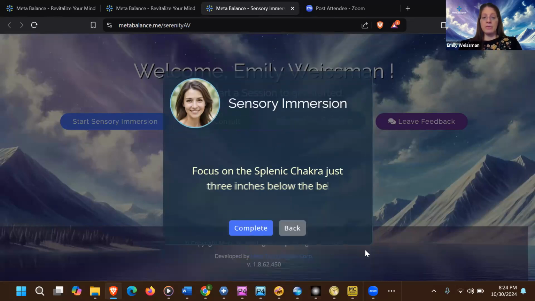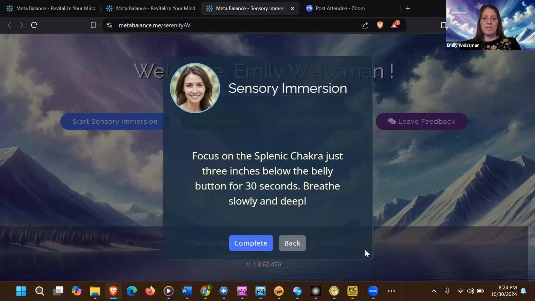And it's always going to have you do a little exercise first. So it's going to be different each time you come on. Focus on the splenic chakra just 3 inches below the belly button for 30 seconds. Breathe slowly and deeply. And so focus just means think about it, focus on it. And as you focus on it, I would probably suggest closing your eyes and breathing slowly and deeply. So you're going to focus on the area below your belly button and breathe slowly and deeply.